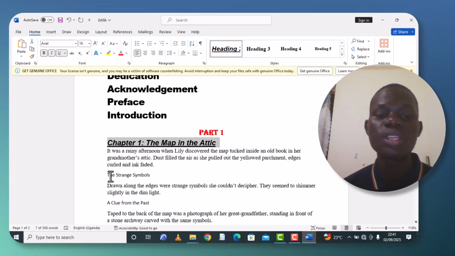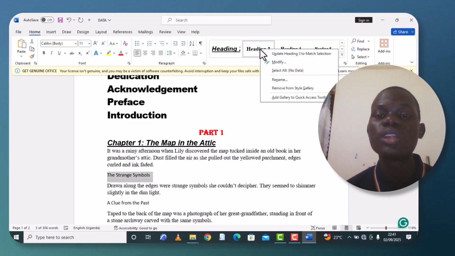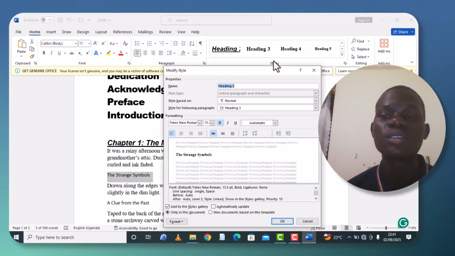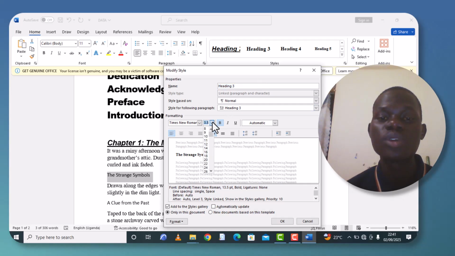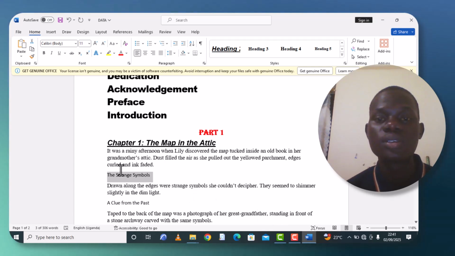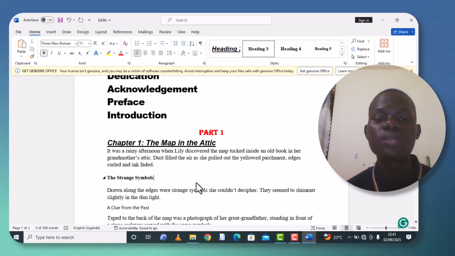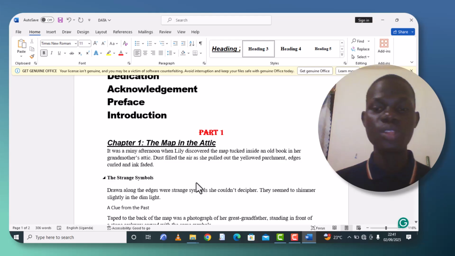Then this one is now our Heading 3. So we set the one for Heading 3. We come to this part, we right click on Heading 3, we modify. Maybe you can choose it to be like 12 or even 11. Then we bold and OK. So you just come and click on Heading 3, and it will apply. So it is done. Now when you want all of this, we come to this.